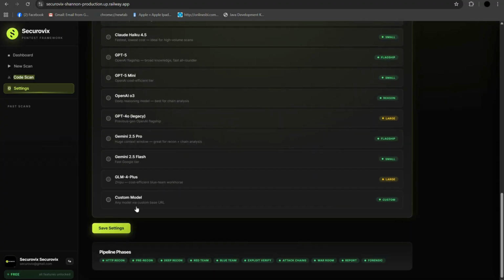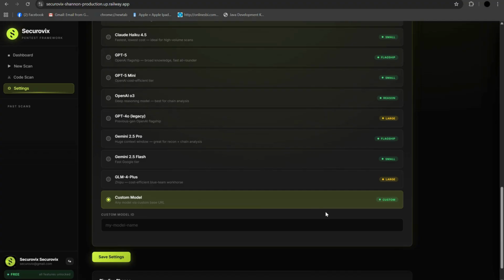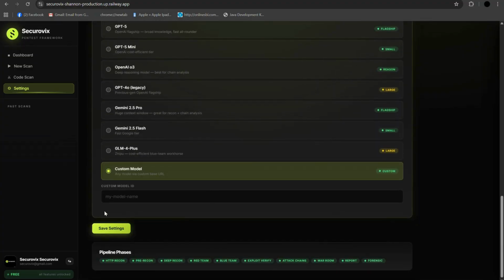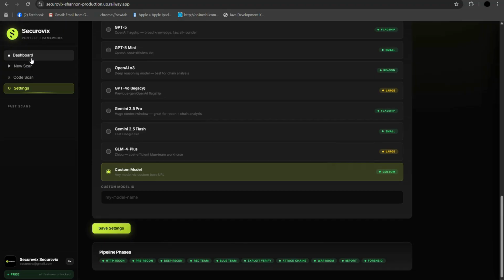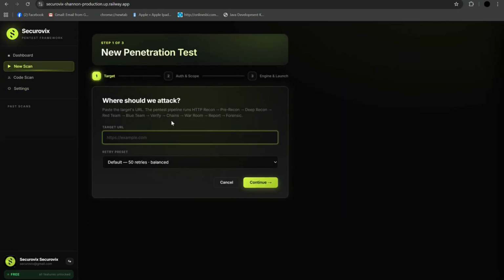There are different types of models you can choose. And if you want, you can go to the custom model and apply a model name, kind of Opus 4.7, Opus 4.6, GPT-4o, GPT-4 mini, GPT 5.5. It's up to you guys. Then after that, just come to new scan.